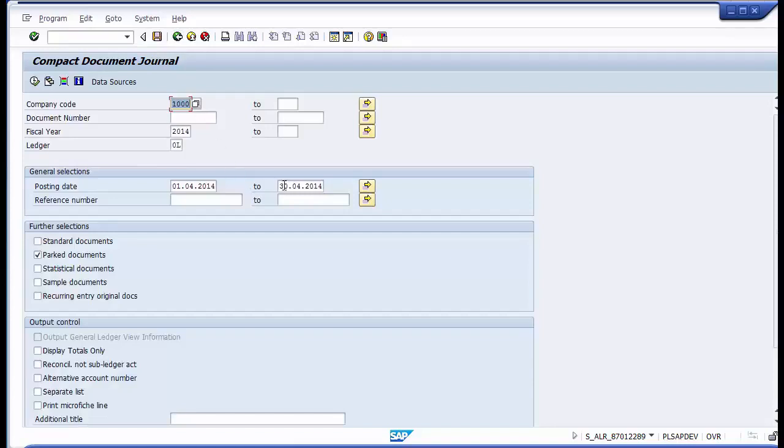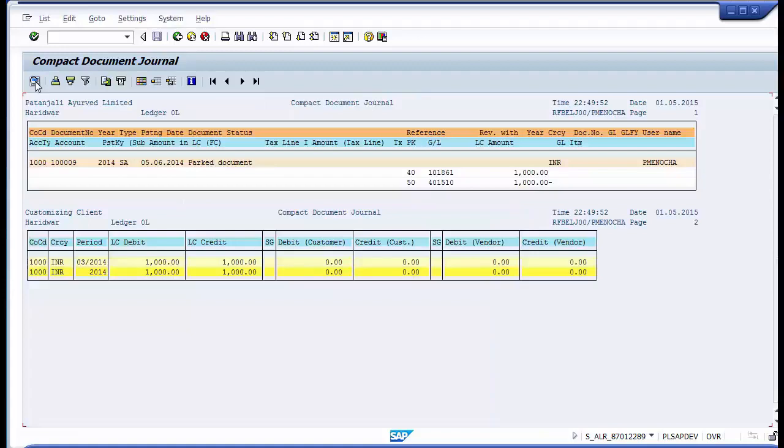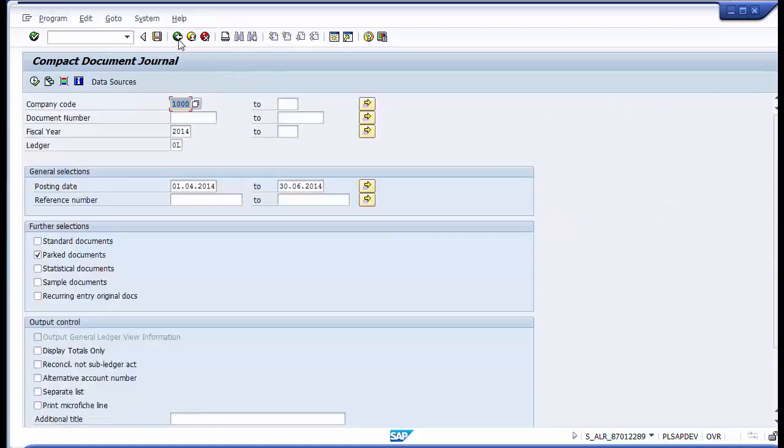Similarly, suppose I execute this report for a quarter from April to June, and execute the same report again. Now you can see that for the quarter I found that there is one document lying as a parked document in the system. So this is the way how you can find the different parked documents in the SAP system as well.